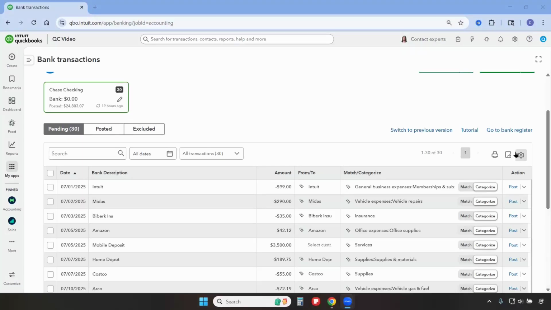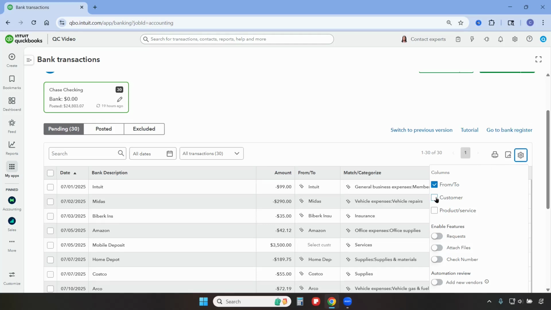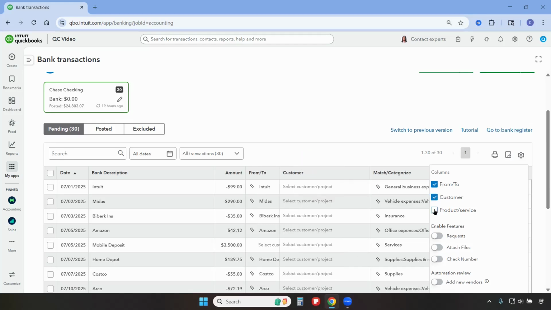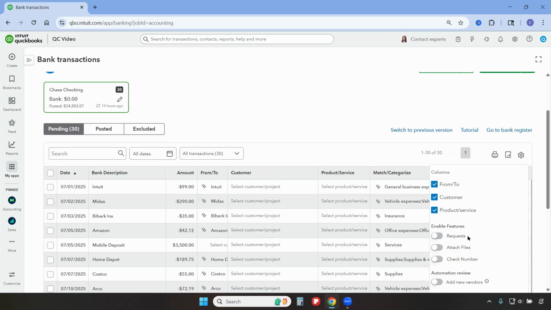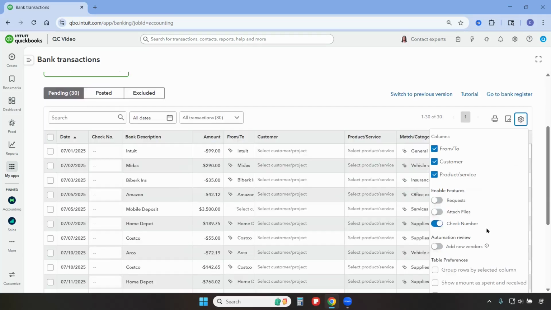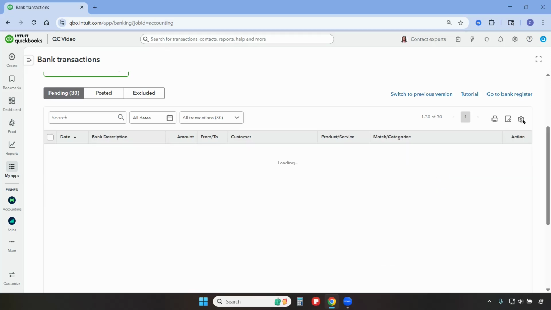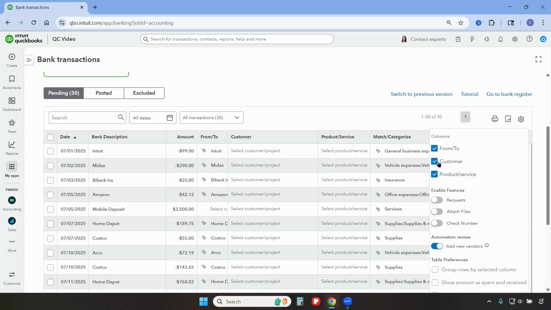You can decide which transaction details you want to be able to view and edit in line by clicking on the gear icon. So we can create a column for customer, product service. We'll go into more details about requests and attached files shortly. And we can make a column for check number. And back to the gear icon, we can turn on add new vendors. So this means that QuickBooks will add common vendors to your transactions and vendor list. I'm going to change some of these columns. I'm going to turn them off just for the sake of space.